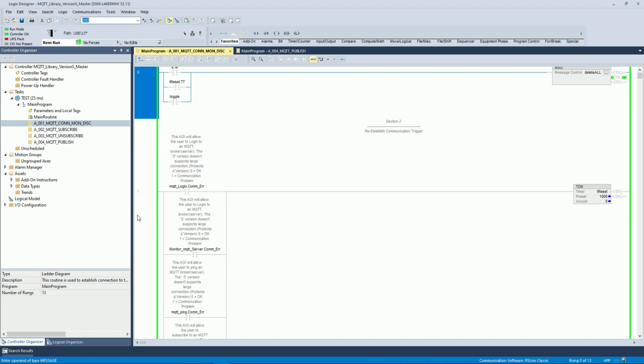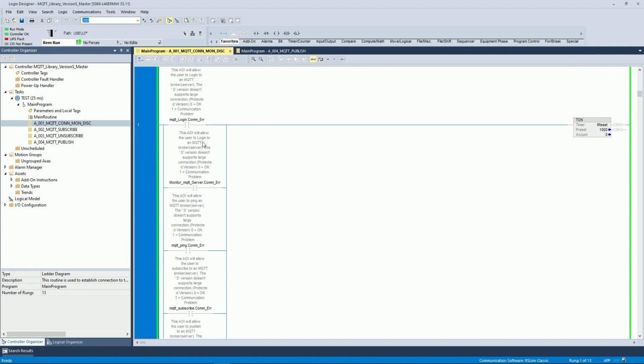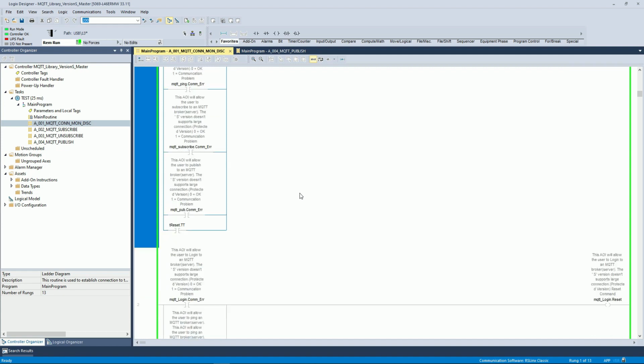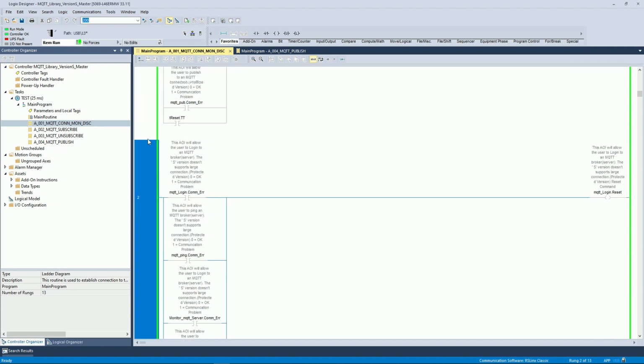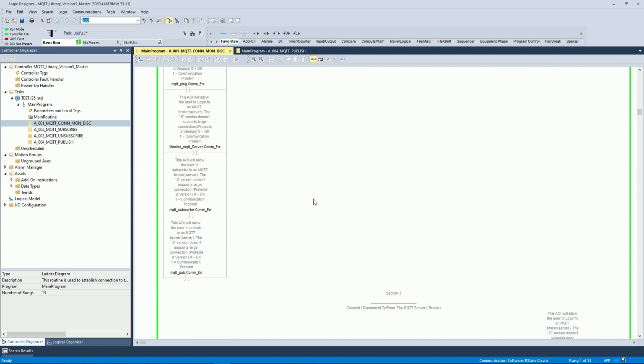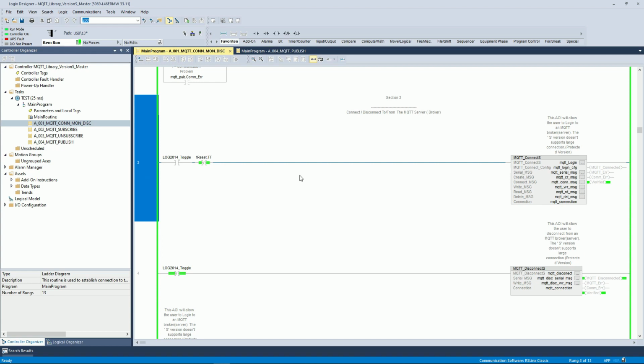Now, as we move forward to the next rung, this one helps us to reestablish the communication when there are problems. If we lose the communication to our MQTT server, or if we, for example, ping it and so forth, then these two rungs will help us recover from that issue and reconnect automatically. That's really what these two rungs do. And then as we go to rung three, that's where we have our MQTT connect add-on instruction.